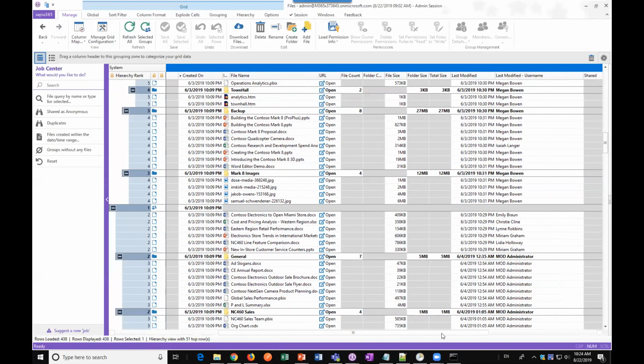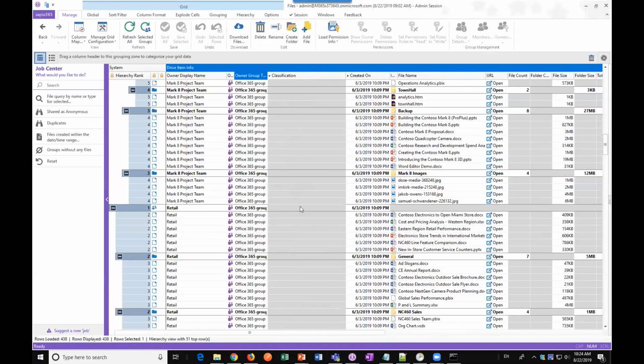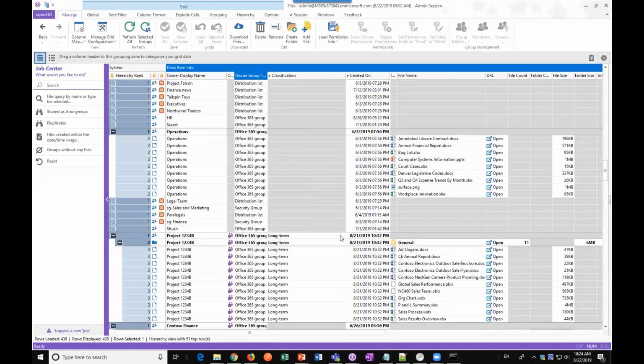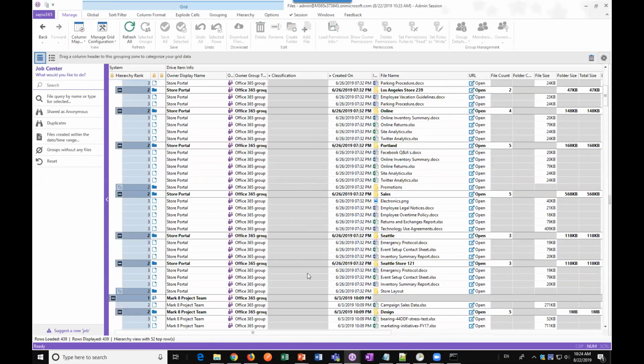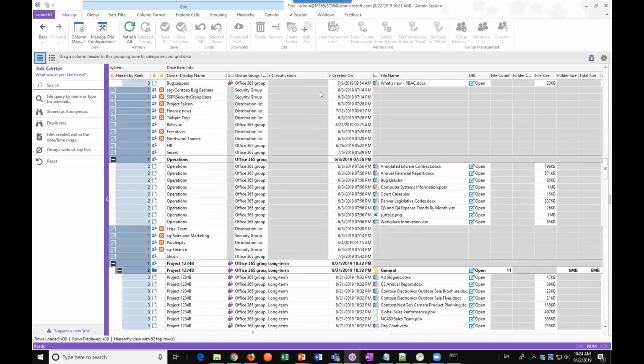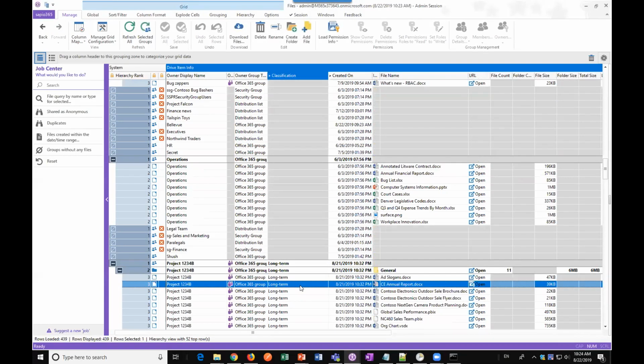So here you go. From here, whatever analysis you do will take into consideration these properties as well, the classification and when the group itself was created on. So if you need to make some decisions based on these factors, you're much better equipped for it.